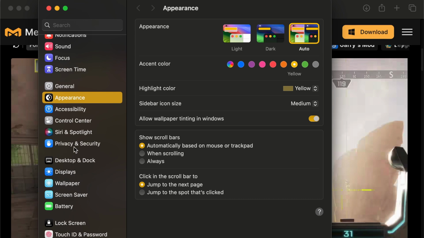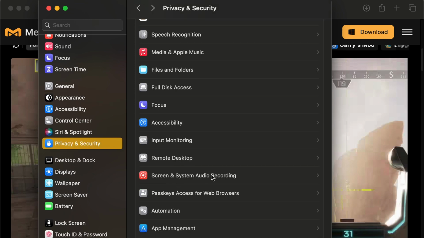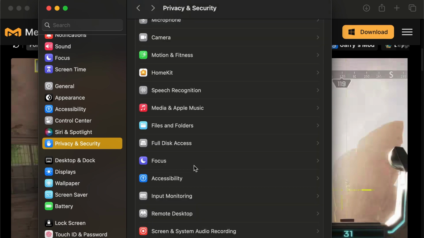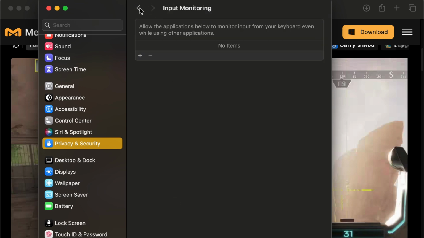Step 2. If Metal does launch, open System Settings, Security and Privacy, then Privacy. Make sure Metal is checked under Screen Recording, Input Monitoring, and Accessibility. Click the lock and hit Quit Now to apply changes.